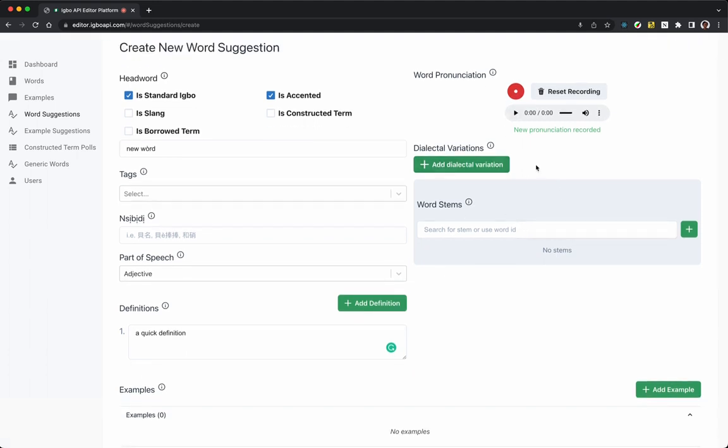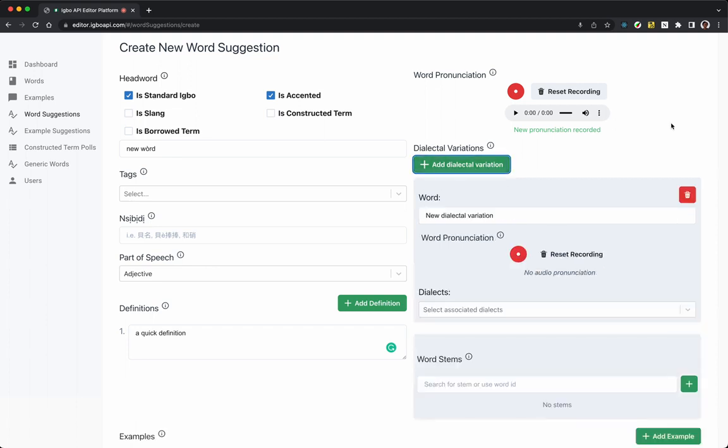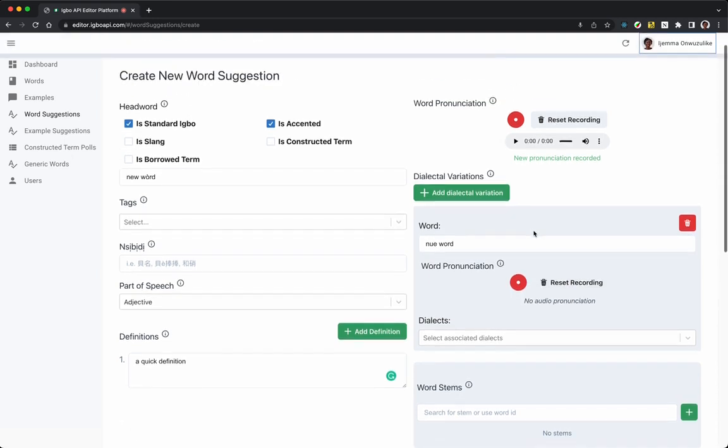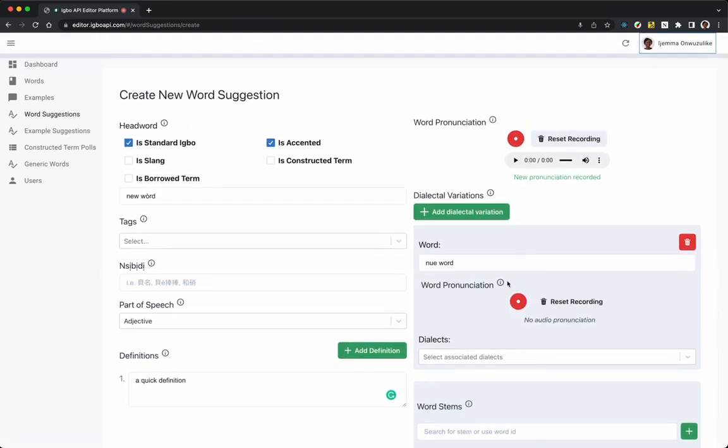For dialectical variations, I really want to stress a lot of importance of this section. This is where you're going to be able to generate quickly within the month a total number of 500 or so dialectical variations. Right now, our word entry is just producing one dialectical variation, and that dialectical variation is the head word being in standard Igbo. But we want to be able to create multiple dialectical variations for each word entry. So if I have new word, but then I have something like new word, this is a dialectical variation. Right now, our word entry is producing two dialectical variations.